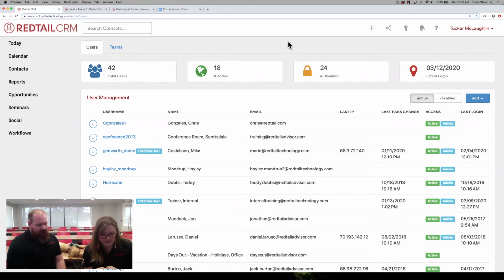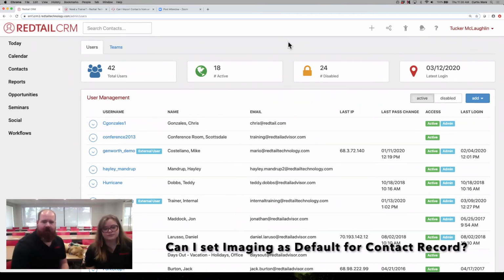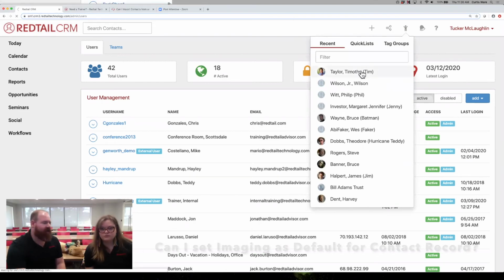Another one came in, and it's not about the CRM. Okay. Well, it kind of is. It's: I use imaging, and when going to a contact, can it default to view my imaging documents? Okay. So what they're talking about is, let's go to a contact record first. So I'm going to use the recently viewed. We're going to use Tim Taylor.